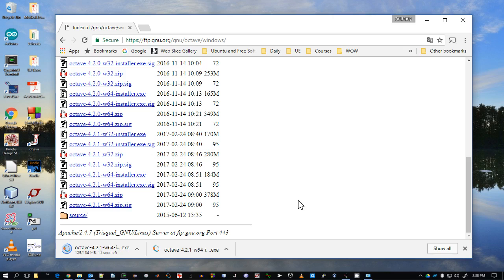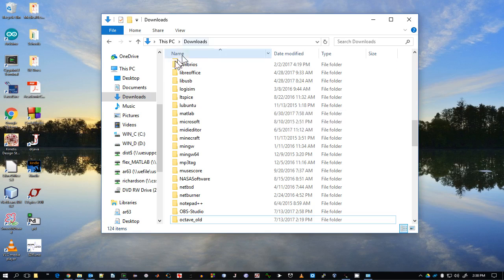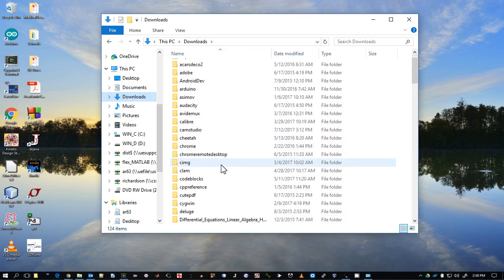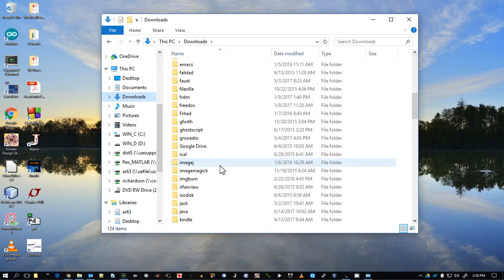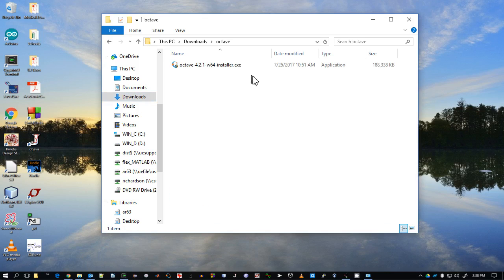The download can take a while depending on the speed of your internet connection. Here I'm downloading from my office, and it downloads in under 20 seconds. Your browser may allow you to run the installer directly from the browser, but I'm going to open up a File Explorer window. You can navigate to Downloads, navigate to Octave, and then there's the installer that I just downloaded. So I'll double click on it to start the installation.